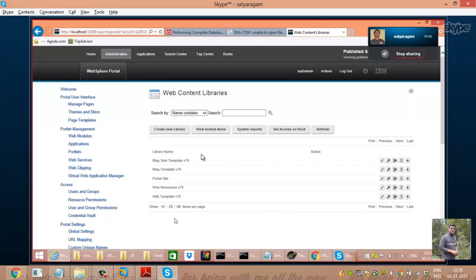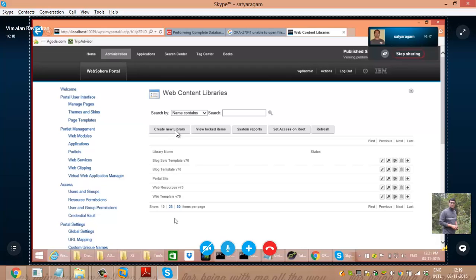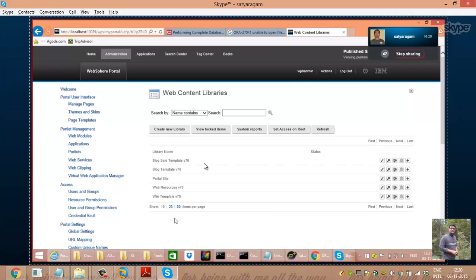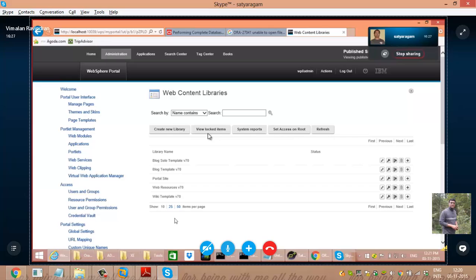But again, as an administrator you never have a chance to click this button, because content is coming to you from somebody. When a developer creates a new library, gives a name and puts some content, he is pushing it to you, so you never have a chance to click this button. And if we click it, we need content, and we cannot design it. So that's the thing. Then what is most important is view locked items and all on that library. I will show you the cases.